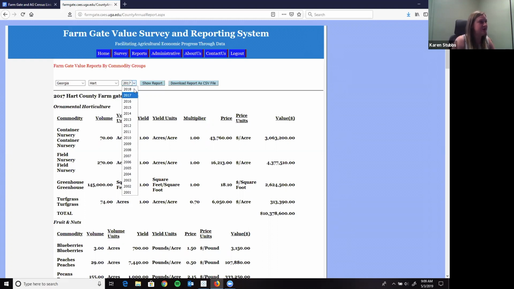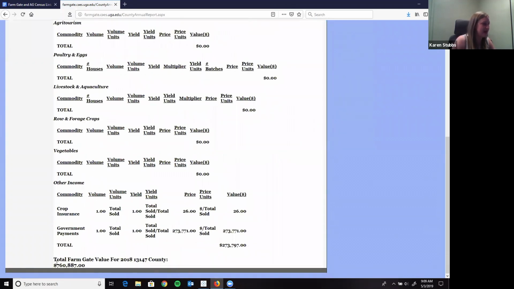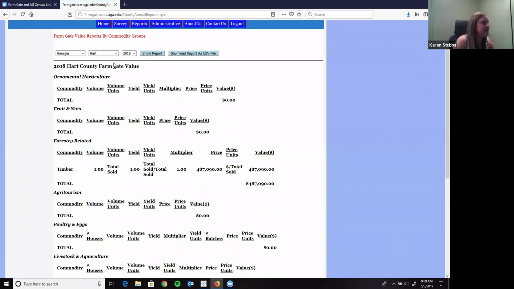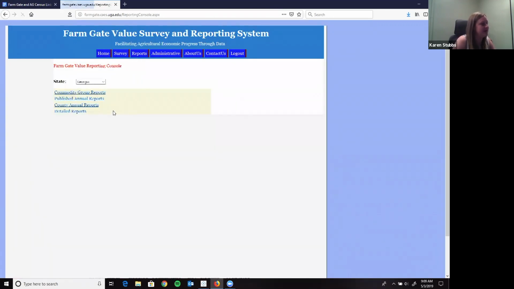So as you're doing your report, you can come here and see what you're missing, what you've entered so far, what your total FarmGate value is coming out to be. That's at the bottom down here. And that is the county annual reports link.